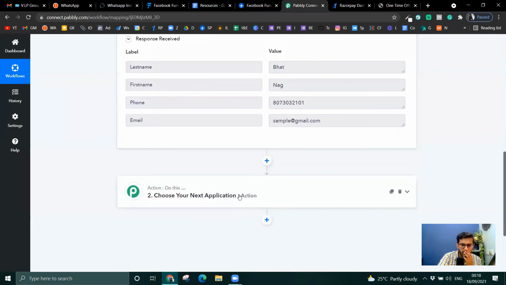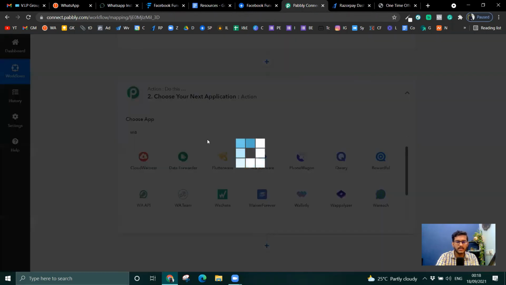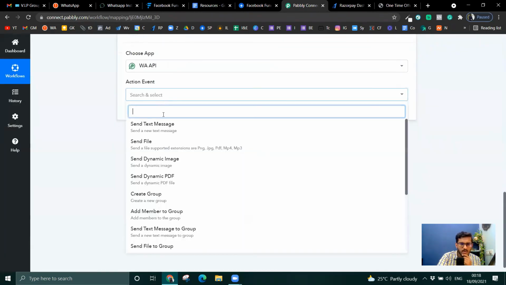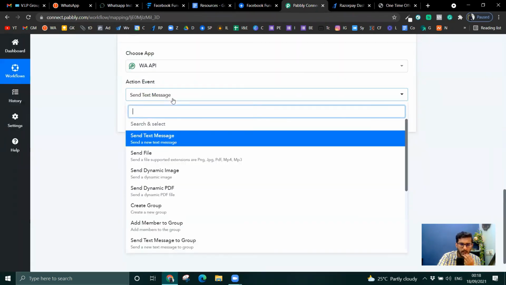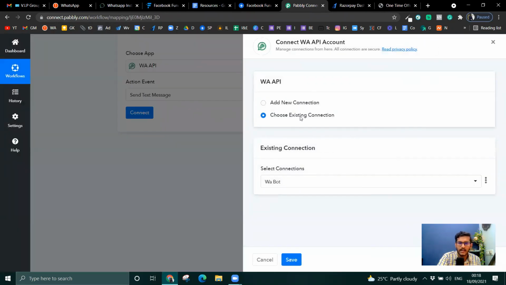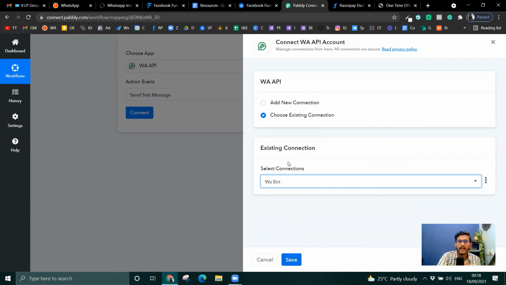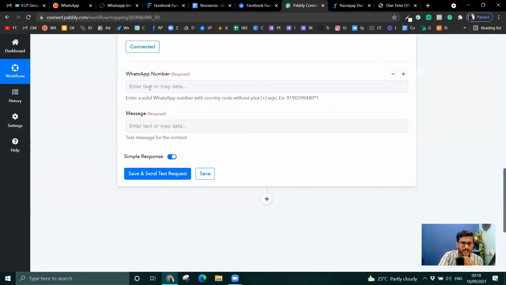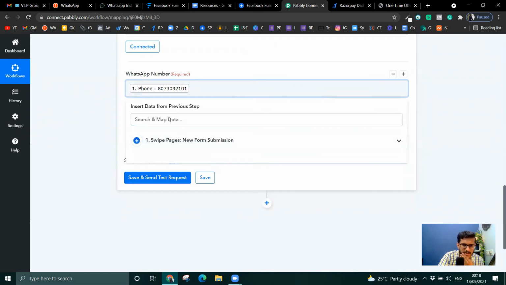What I'm gonna do here is go to the action, select WA API. So this is the tool that actually works. I will have to say send a text message, right? So this will send a WhatsApp message to the people. I'll say connect. I have an existing connection. I've just connected my WhatsApp bot to it. How do you connect it? Very simple process. They give you all the things. You can just go ahead and see it. Okay, it's connected. Now I want to select the WhatsApp number from here.